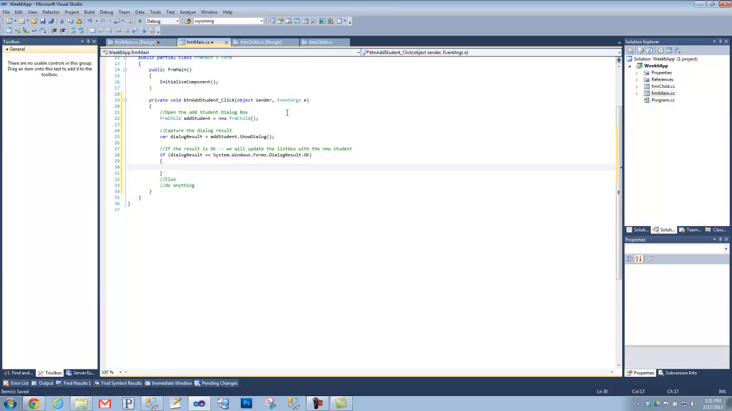So inside of here, we want to update our list box. Now, list box 1 is the name of our box. We can do simply an items.add. And what we're going to add inside of here is a student object. That student object is going to be an object or a class that we're going to have to create.